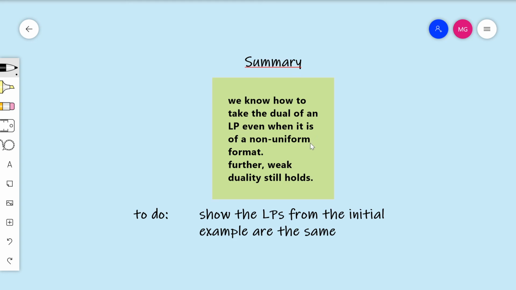The only thing that's left to do is to show that the linear programs from the initial example that we had are actually the same linear program. So that will be addressed in the follow-up video to this, where we conclude everything from here.